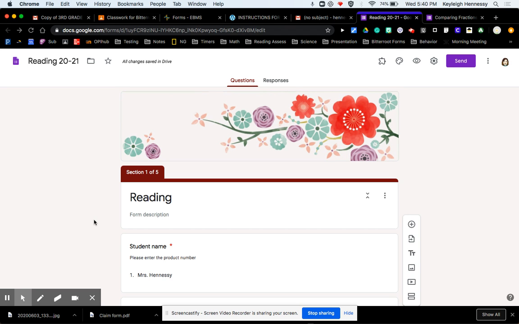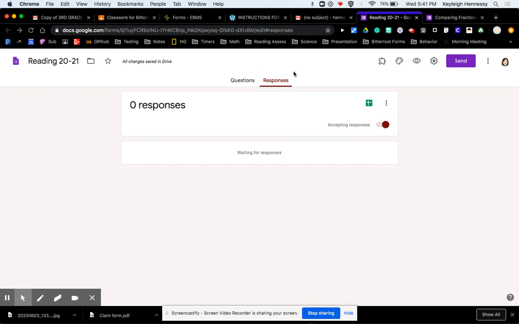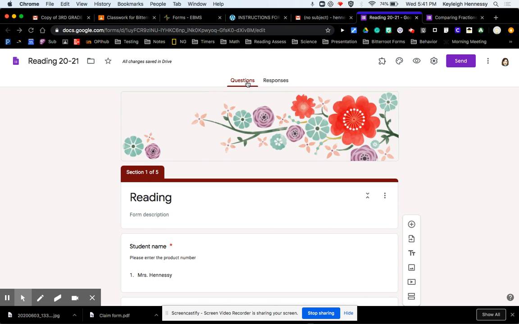The biggest thing about anecdotal notes, you don't want them taking a ton of time, but this helps me keep them organized. And then when I go into my responses and I look at this sheet, I can filter it by student and I can look at everything I've ever said about their reading for the entire year. I can print it off and give it to parents. It's a really great way to organize things, and that's why I like doing it this way.